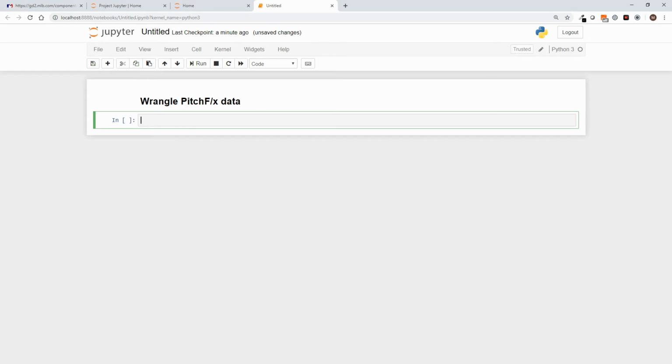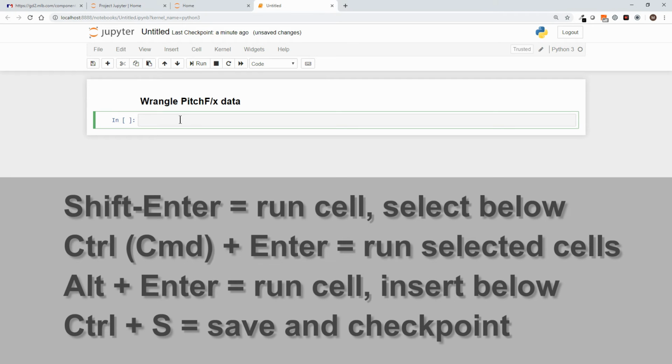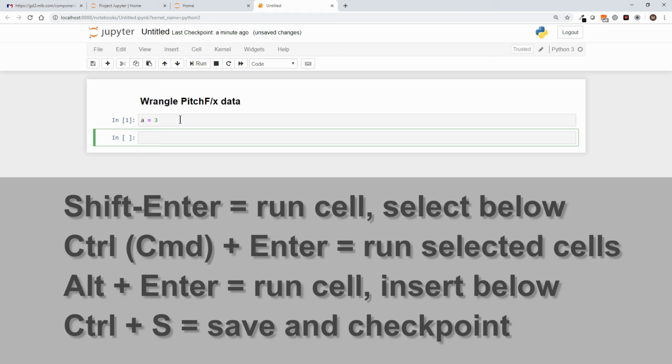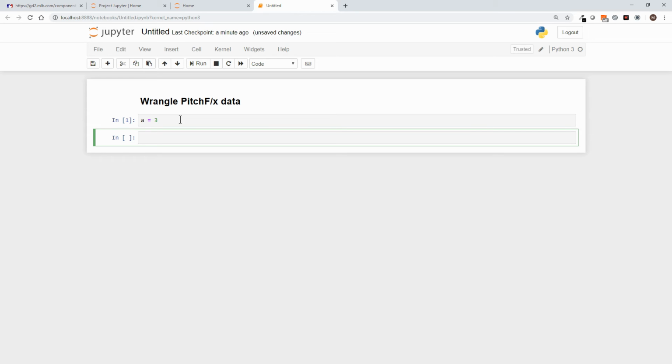Now, a couple of shortcuts that I'll point out: if you press shift enter when you're in a cell, say A equals 3, it not only runs that cell, but it creates a new cell below it. If I press control enter, it just simply runs the cell, and it keeps me in that same cell.